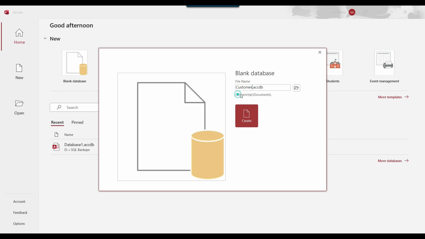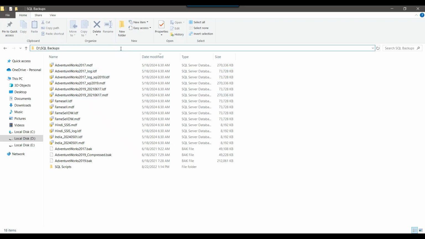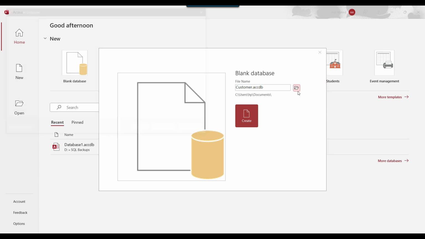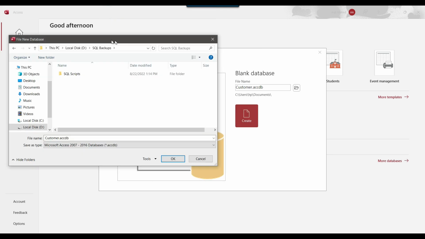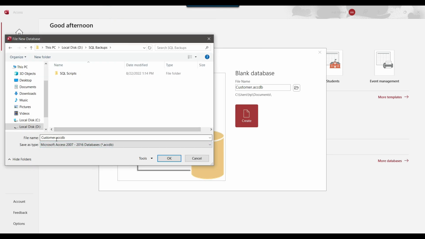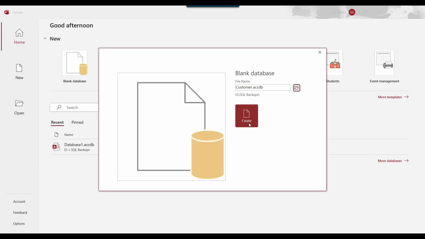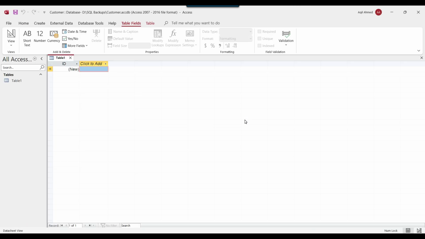Okay, and this is selecting this path, C users HP documents. Suppose you want to create a database in another location. If I want to create the database on this location, D SQL backup, I can give this path. I can browse the location and provide the path here. The name of the database will be customer and the extension will be ACCDB. So I can click OK, and the customer database will be created at this location, D SQL backup. I can click create and it will create the database.